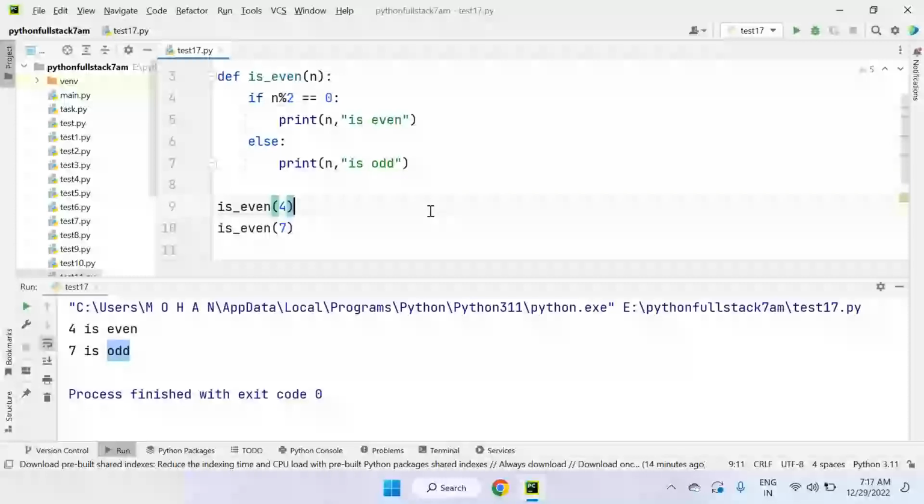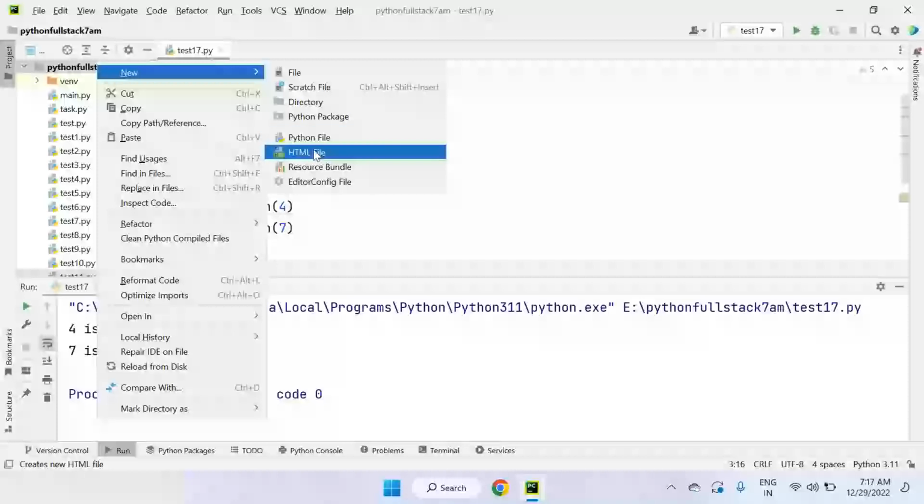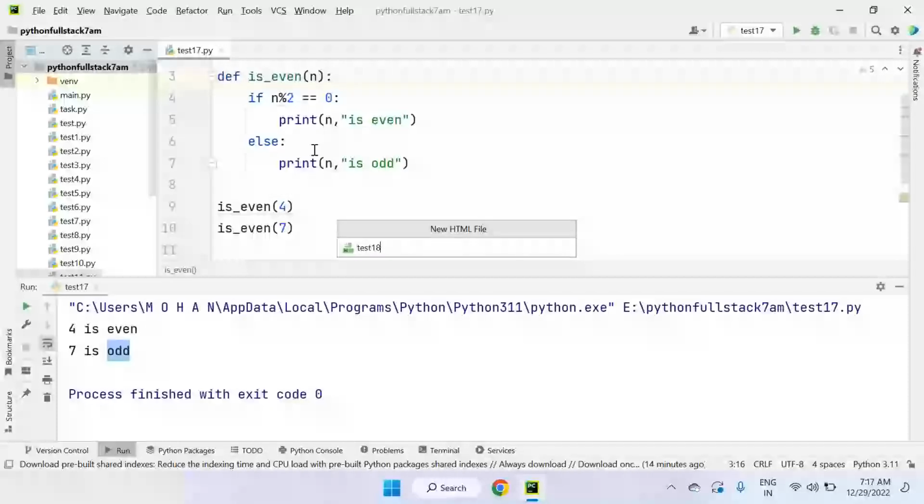Okay. Yes. So we have seen examples of functions: how to create a function, how to call a function, function with single parameter, function without parameter, and now we will see function with multiple parameters. So a function can accept multiple parameter values. So how to do it? Let's see this quickly. One more example I'll show you. Test 18.